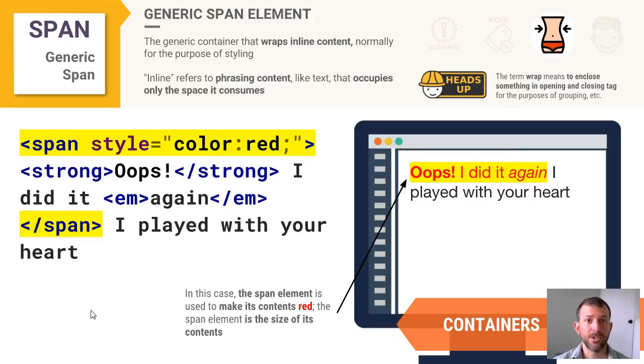Once again, span is a generic element. It doesn't have a specific meaning. It's normally used for styling, just like you see in this example right here. Anything you enclose within the opening and closing tag, you can style or do whatever you want to with.